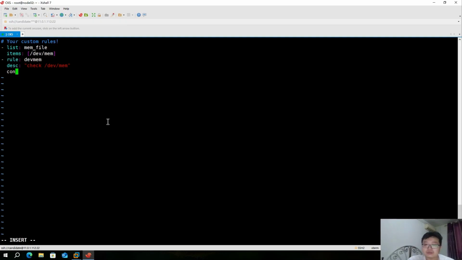Here, this rule actually includes the name and description. These are basically just names or descriptions, and they're not the key information. The key information starts from this point. It starts from condition. After this content, that's where our specific detection content comes in. Only after this do we actually specify what to detect.